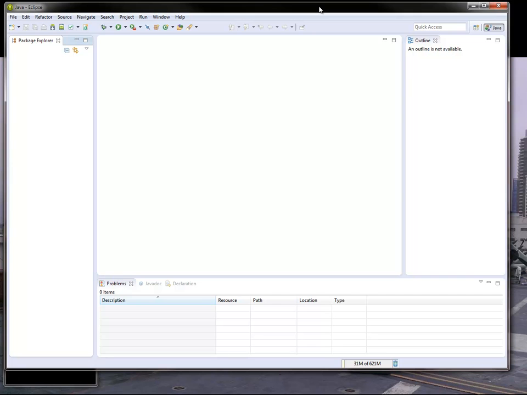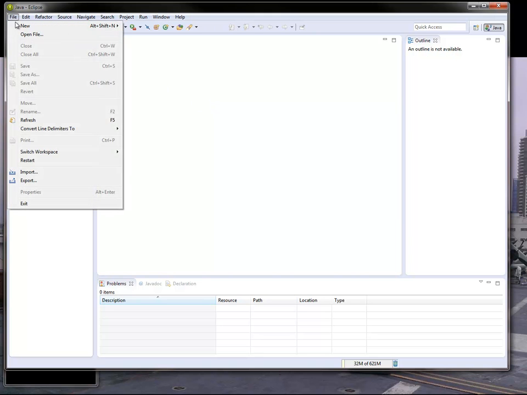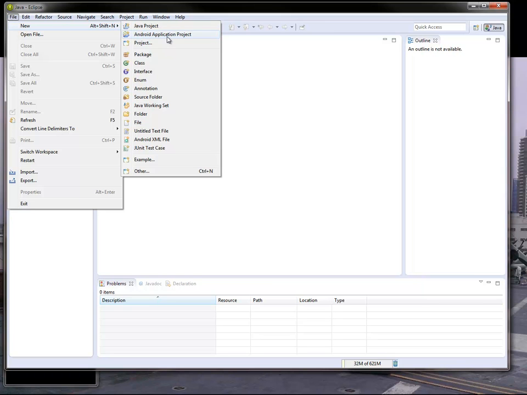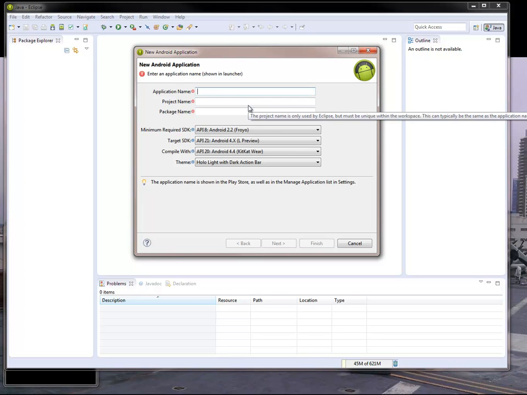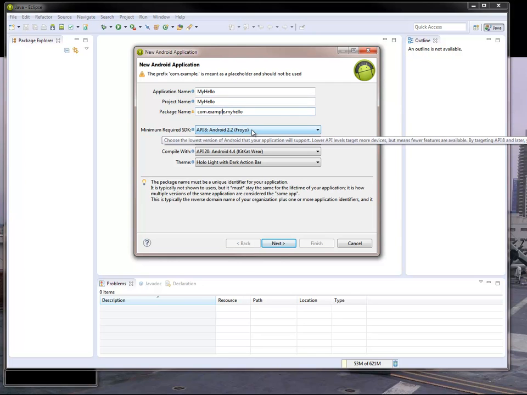So let's go ahead and create our first application, and you'll see this is remarkably easy. So we're going to go over here to File. We're going to go New, Android Application Project. So let's go ahead, and it opens this window for us to add some information. We'll call it application name, my hello. Project name, you can leave it the same. Package name, I like to put com.is413, my hello. You can put almost anything you want in here.